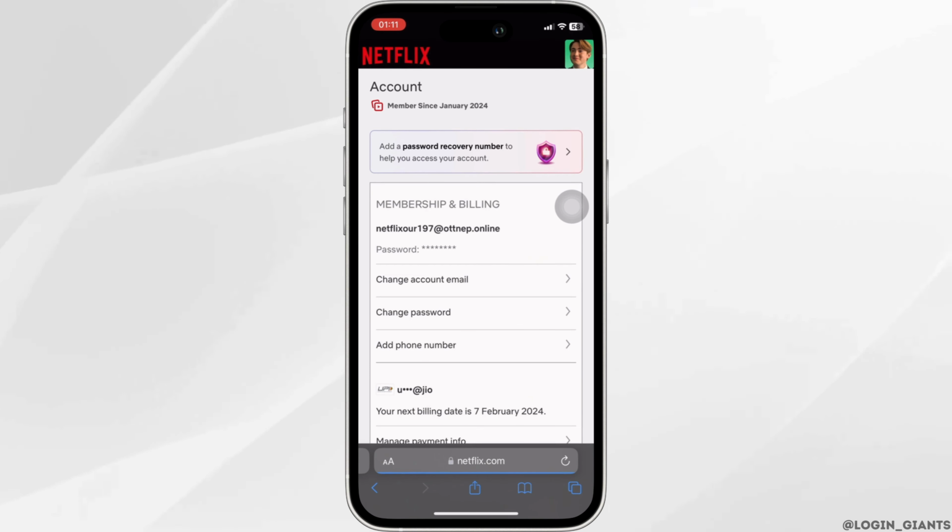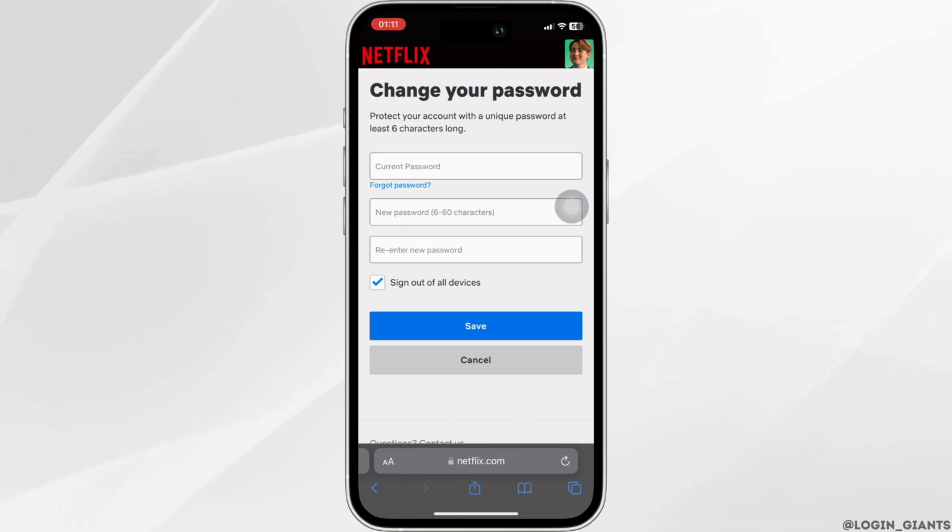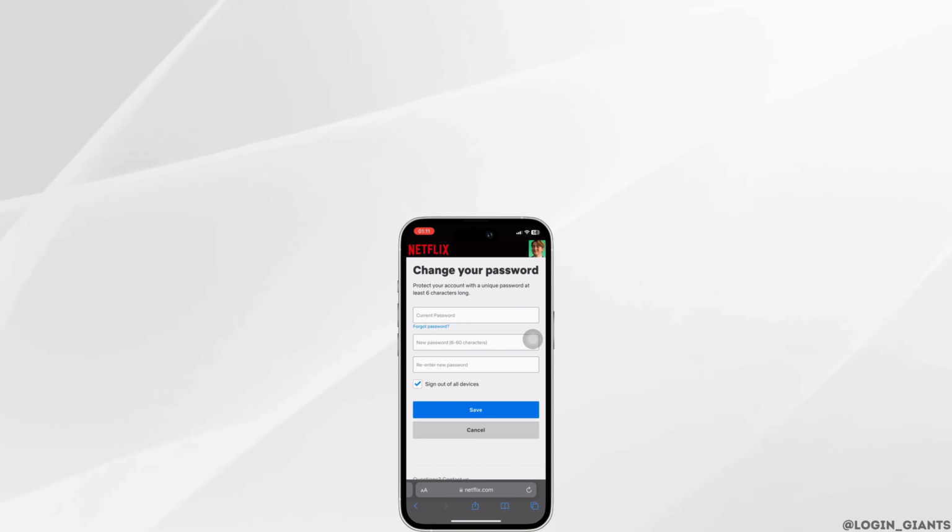Well, in this page, there is no direct option where you can kick people off from your Netflix account. So what you want to do is simply tap on change password. Well, you have to enter your current password and then create a new password. And then you have to click on sign out of all devices. And once you tap on save, this account will be successfully logged out from other devices. Then you'll be good to go.